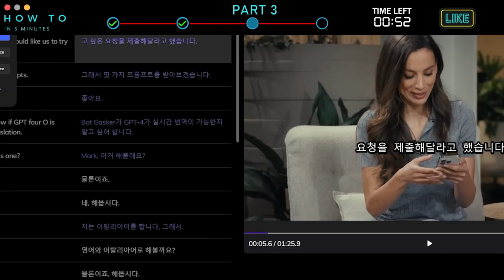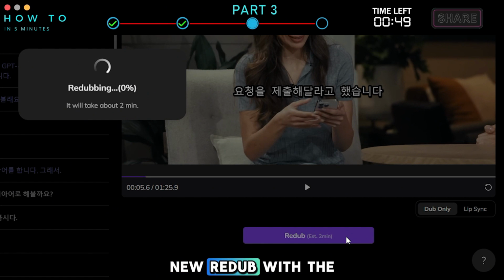Once you've made your selection, click the Redub button to begin generating your new redub with the chosen voice.